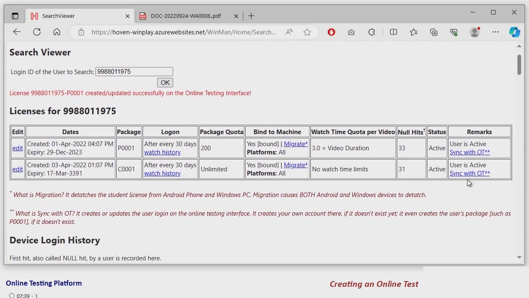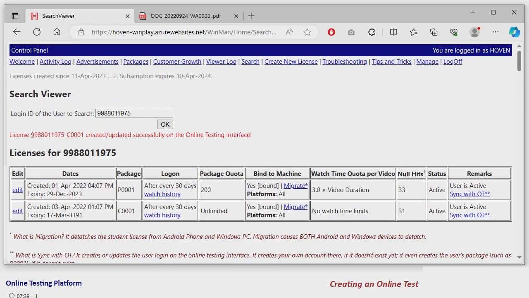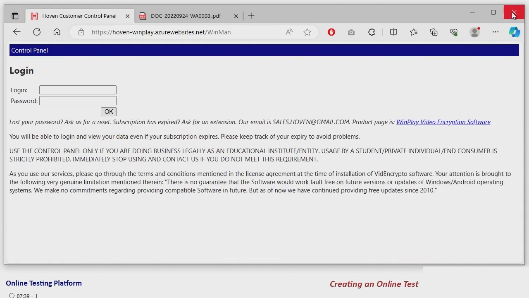I'll show that interface in a moment. Similarly for the second one. So this is also created and updated. So this creates packages, everything for you on your interface.